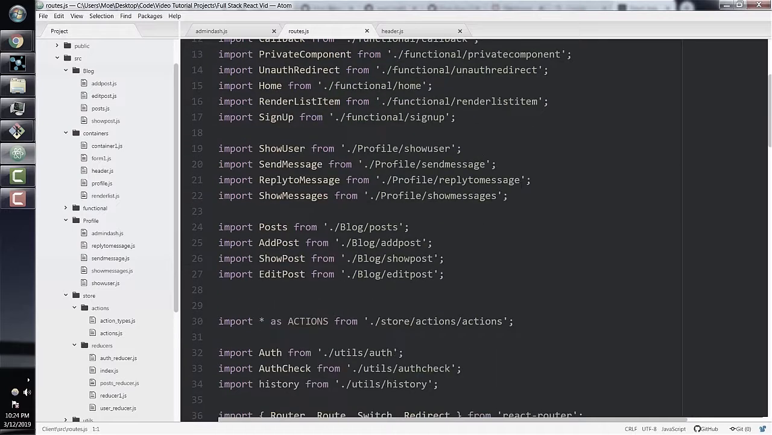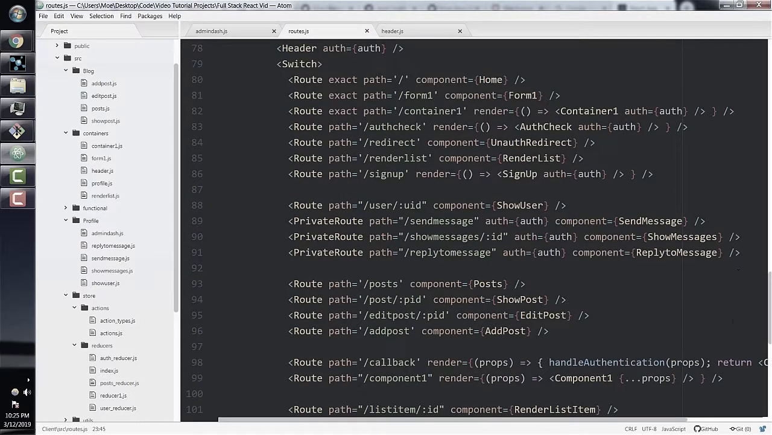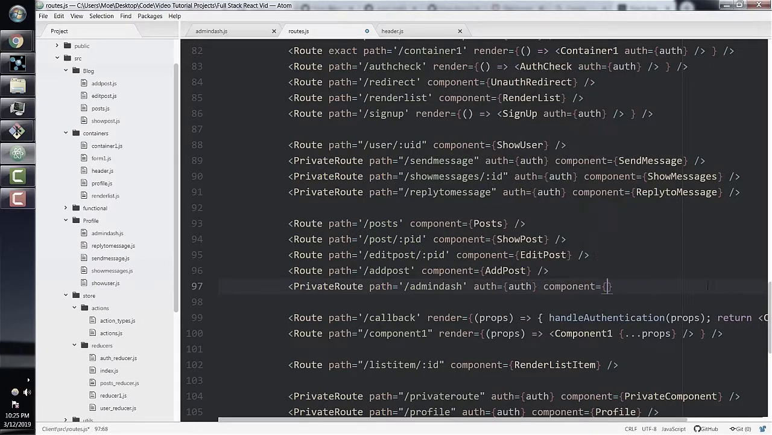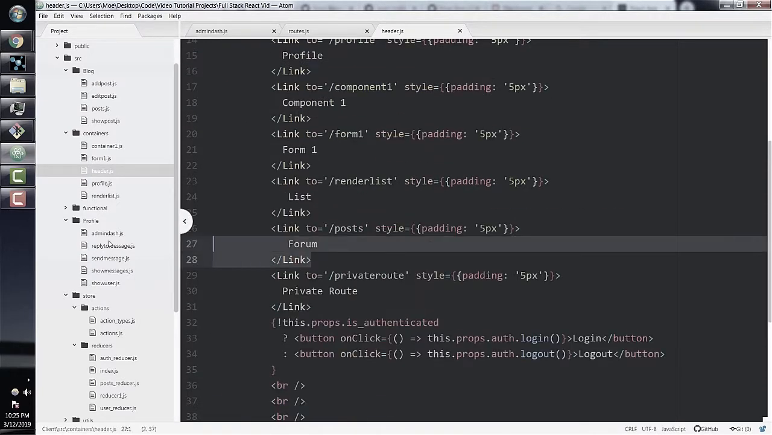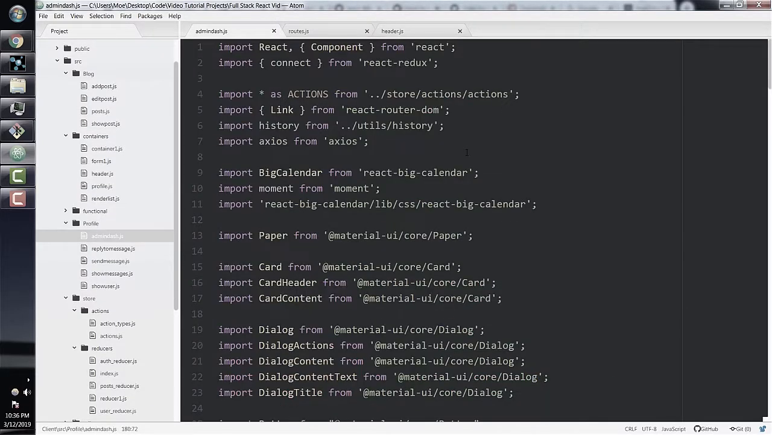So let's now set up a route and a link in the header for the admin dashboard. So let's first import AdminDashboard from ./profile/adminDash. Then we'll set it up as a private route because we don't want unauthenticated users to be able to access it. And next we can just set up a simple link in the header for our admin dashboard. So let's now go back to our admin dashboard.